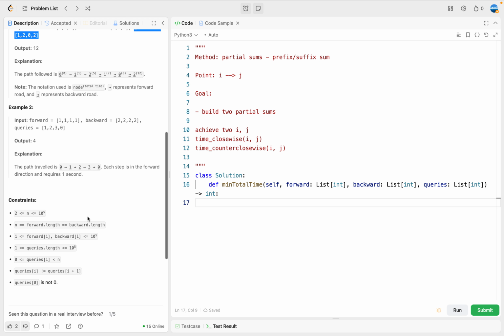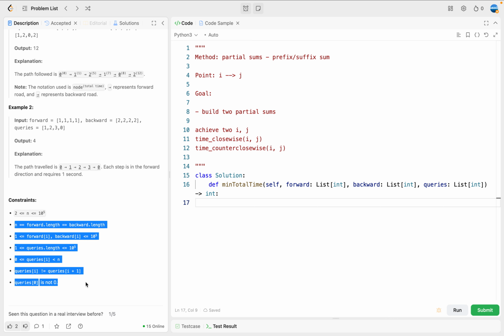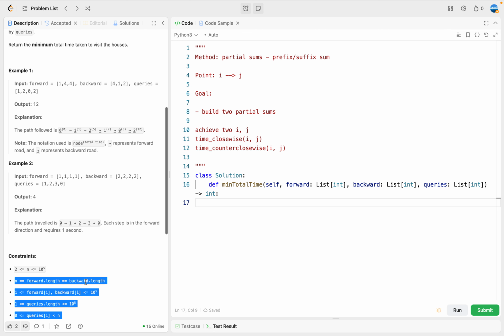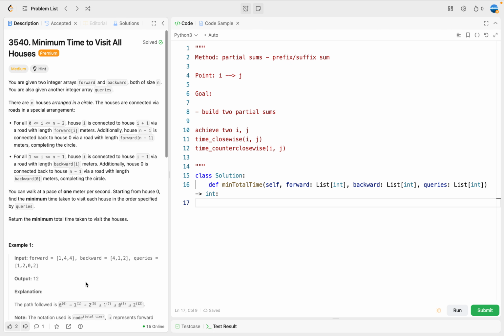So here, the constraints are the following. First, n is at least 2, and bounded above by 10 to the power 5. So this says that n can be as large as 10 to the power 5. Therefore, we need to think of time complexity. The others you can understand as consistency assumptions. With that said, I guess we are ready to explain the main idea, and then we do the coding.